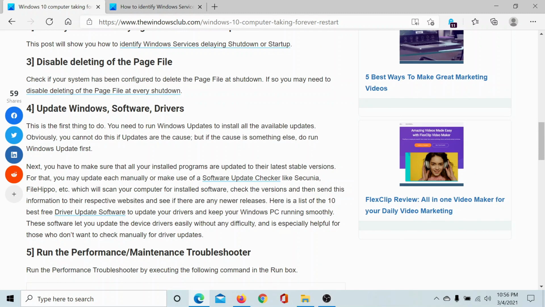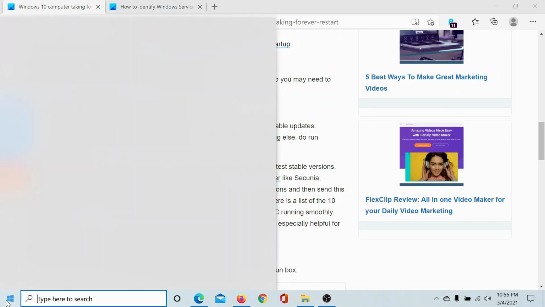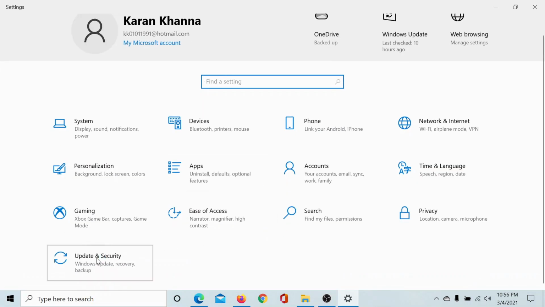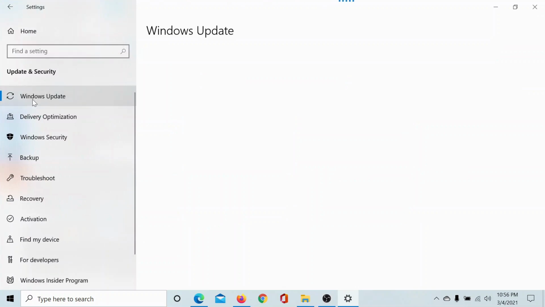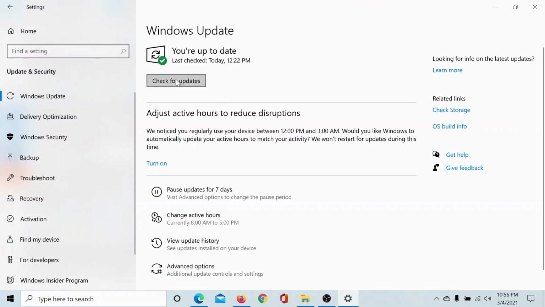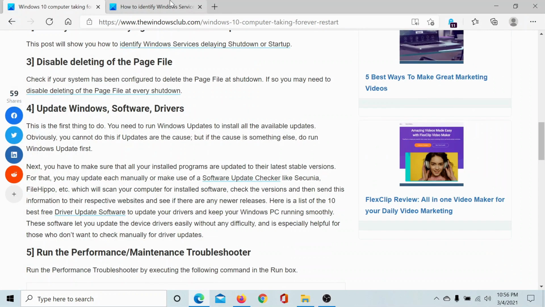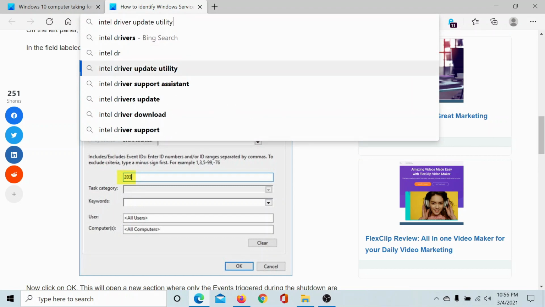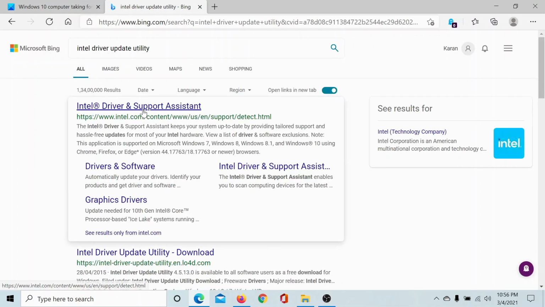Now, coming to the main points, we would have to update Windows, the drivers and the software. So first of all, click on the start button, select settings, scroll down to update and security, go to the Windows update tab, and then click on check for updates. If this does not help, then you can go to the Intel driver download website and check for the Intel driver update utility. And once you reach it, then you can use it to update all the drivers at once.